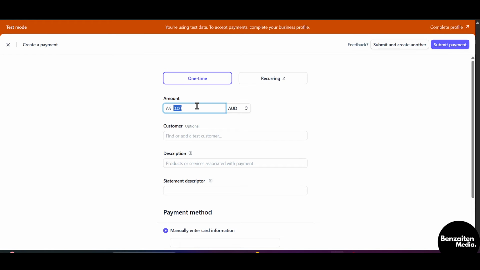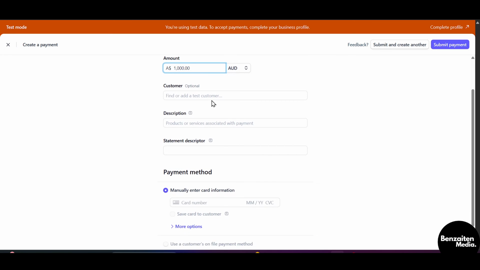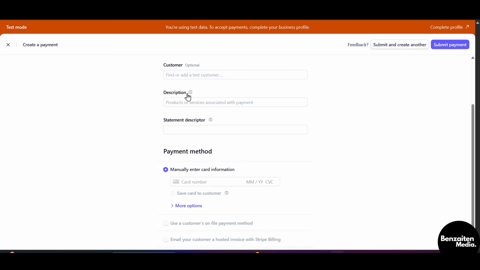And after selecting manual payment, the window of manual payment will open, wherein you need to enter all your details. Now here in the details section, you need to first enter the amount, and after entering the amount, you can enter the customer's name, but it is optional. And then you need to add the description and then the statement descriptor.